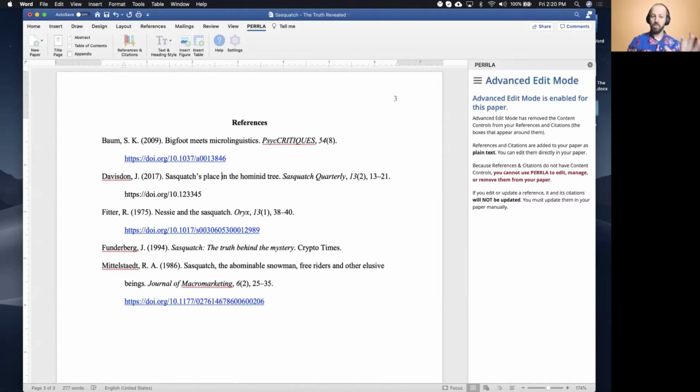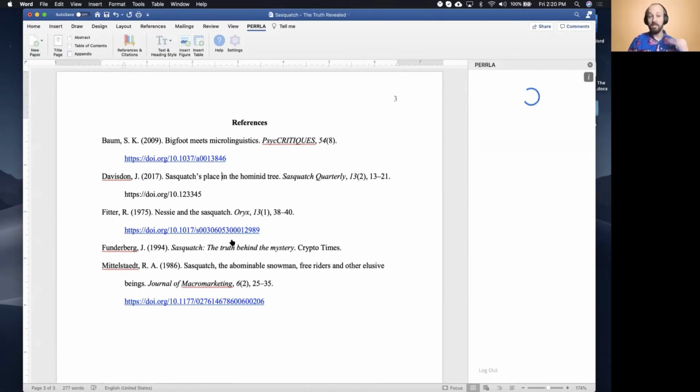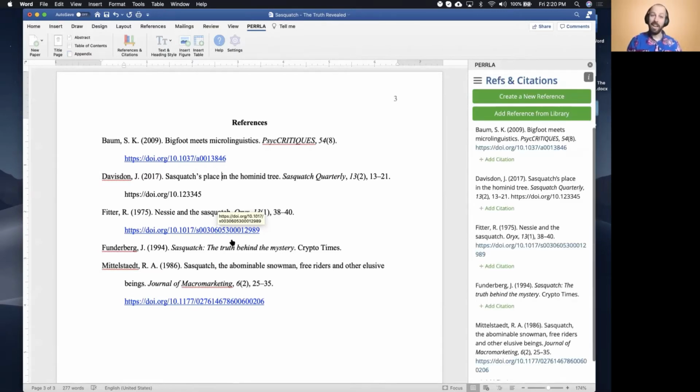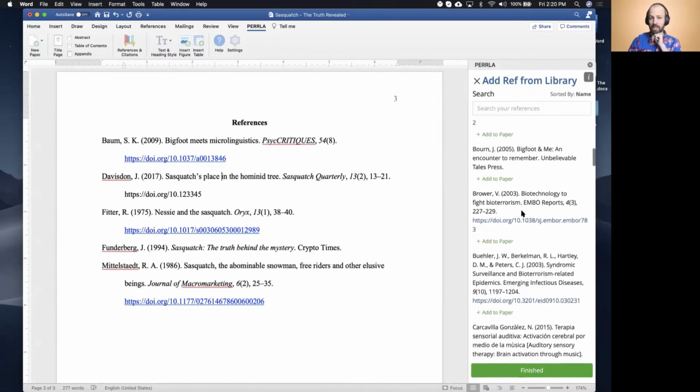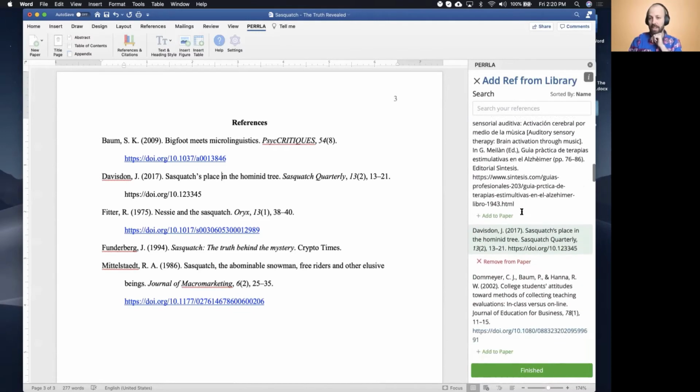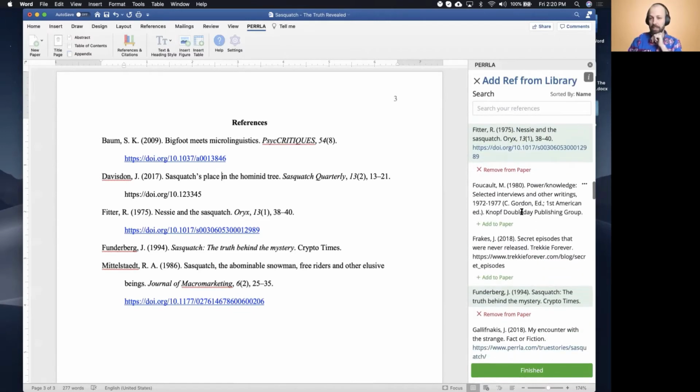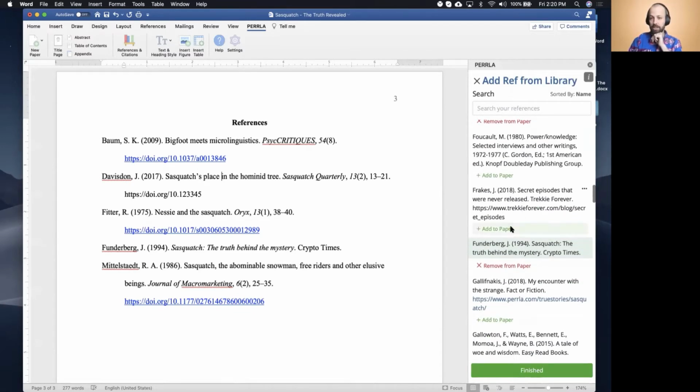This is where Perla is still able to function and do all the traditional things that you would expect. Let's come back to the references and citations panel and add another reference. We're going to add a reference from our library, and we're going to find one that fits kind of right in the middle here. How about this one by Frakes, secret episodes that were never released.